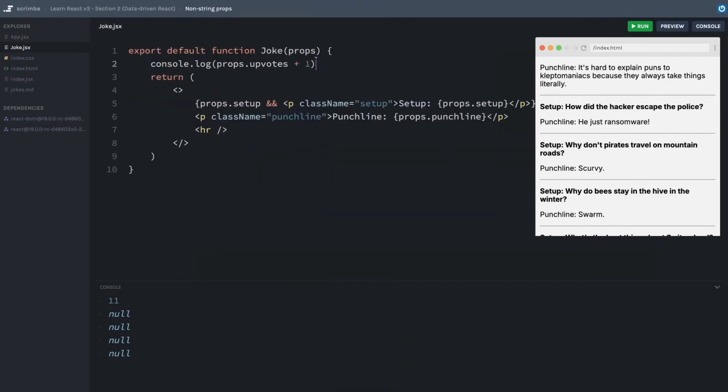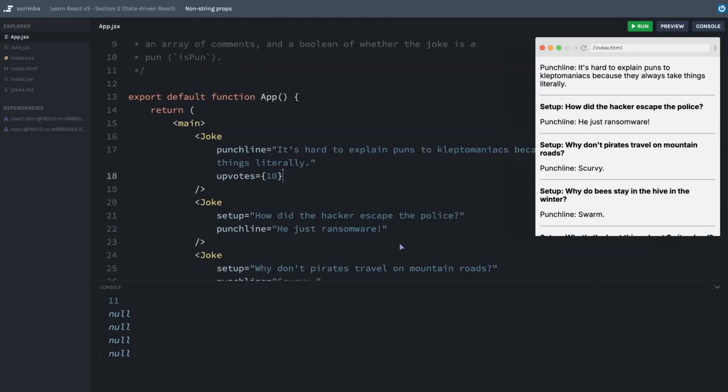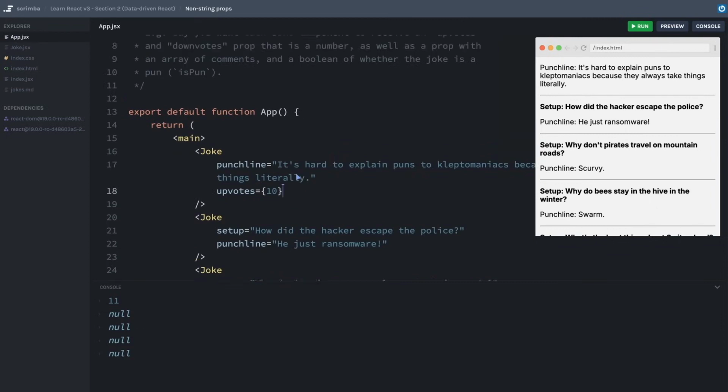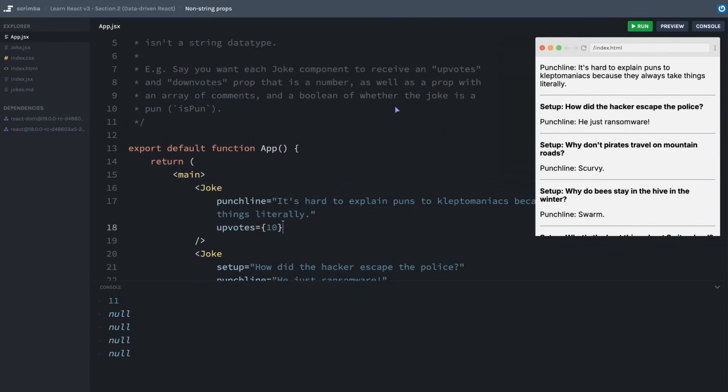But we can see for the first one in the console we get 11 because it originally was 10 and then we added 1. Let me bring this back to just props. Let's go back to our app here, and if we wanted to do something like a boolean for this isPun property, let's go ahead and say this one is pun. And, is this one a pun?